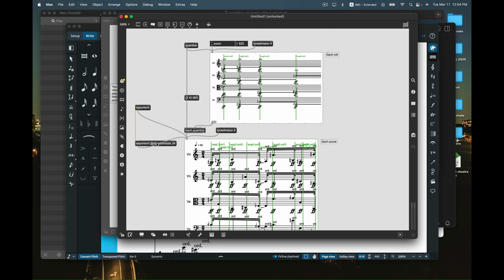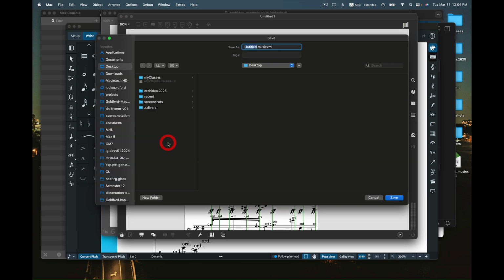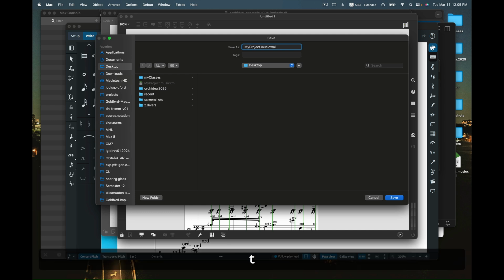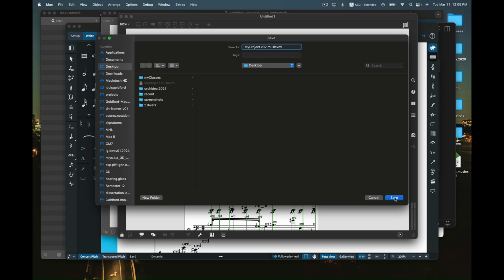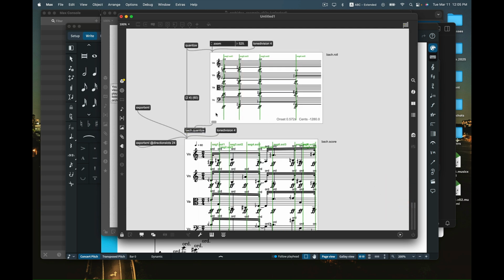And this will work. Now that I've got this message connected, I'm just going to click the message. And it gives me the chance to name it. I'm going to call this one my project. I'll just say version 2 .musicxml, crucially. And I save it. We have another XML file on the desktop.